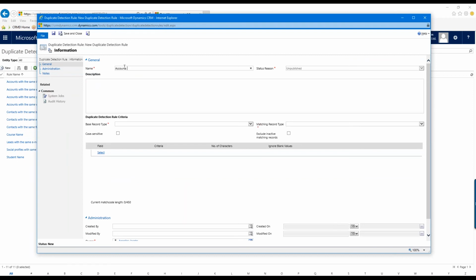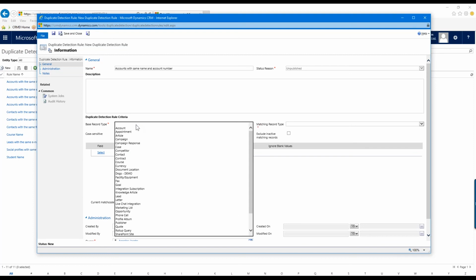And you see here I'll have to give it a name. I'll make this a bit bigger so you guys can see the screen. So this one I'm just going to say this is going to be for accounts. And I don't want to create any duplicate accounts that have both the same name as well as the same account number, because most likely it's the same business. So I'm going to call this accounts with same name and account number.